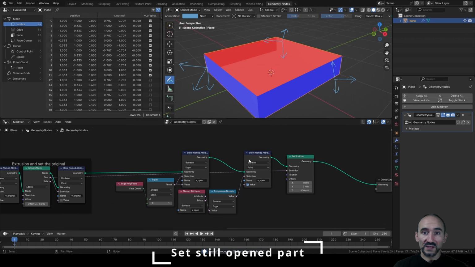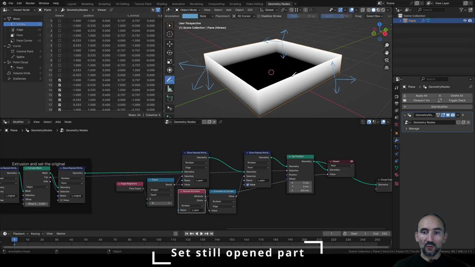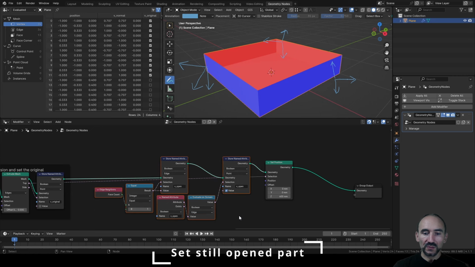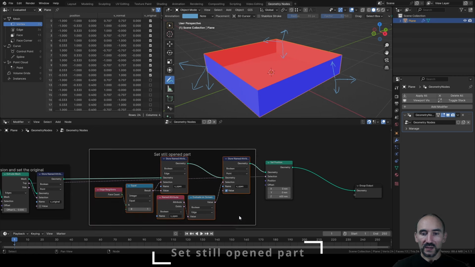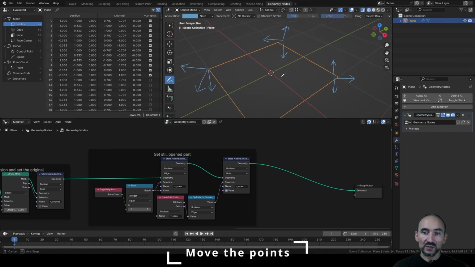And I can show you this existing attribute and the values by pressing Shift Ctrl and click on this set position to have the final mesh, and Shift Ctrl and click on this attribute, and as you can see we have a value of 1 on all this final extruding part. I can cut this node, select all these nodes, Ctrl J F2, set still opened part. Now we can drop this set position and hide the face orientation and press Shift Z to see the wireframe.